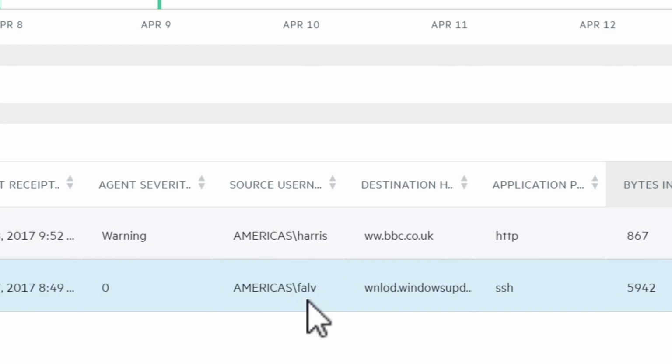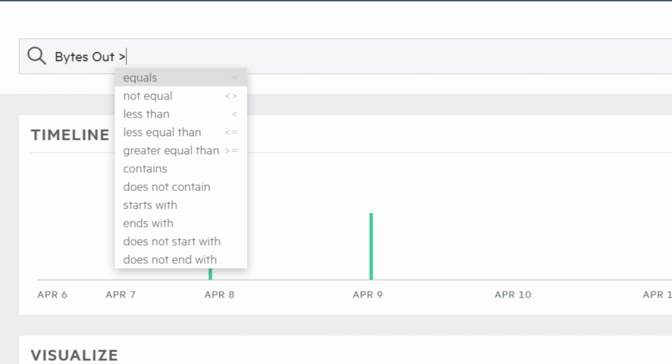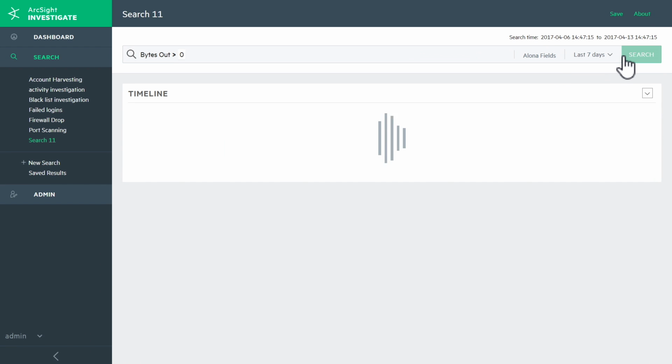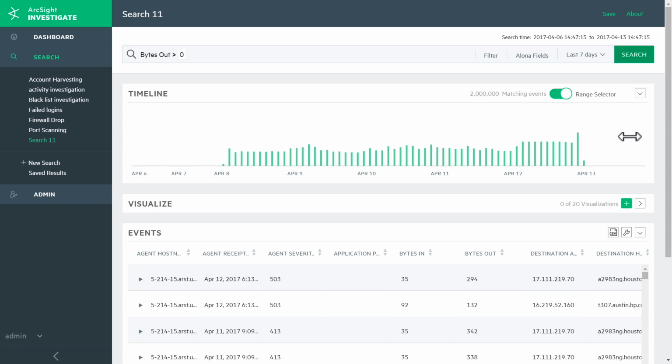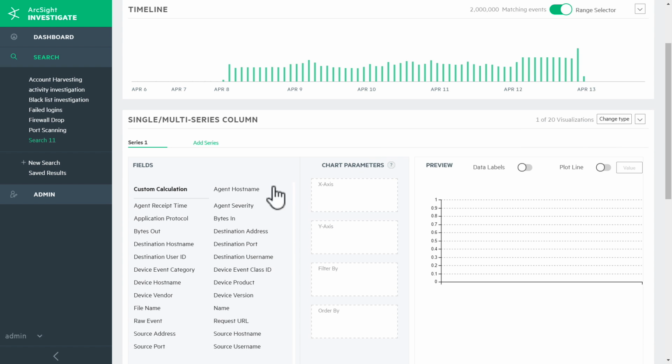You need to know what might have happened to their systems, so your first step is to examine the network traffic from these two users to see if anything changed after they visited the URL. The easiest way to do this is with a visualization. In just a few clicks, you create a chart that shows outgoing traffic over time for the past 7 days.